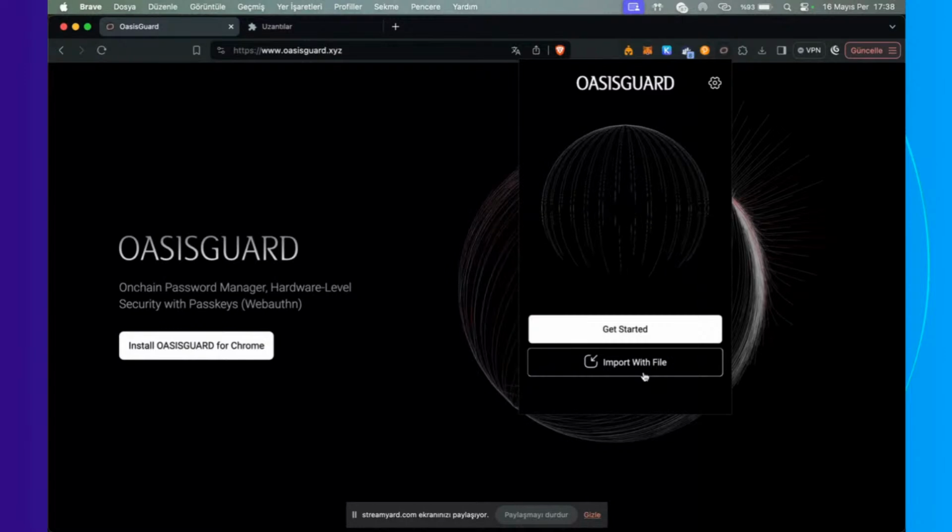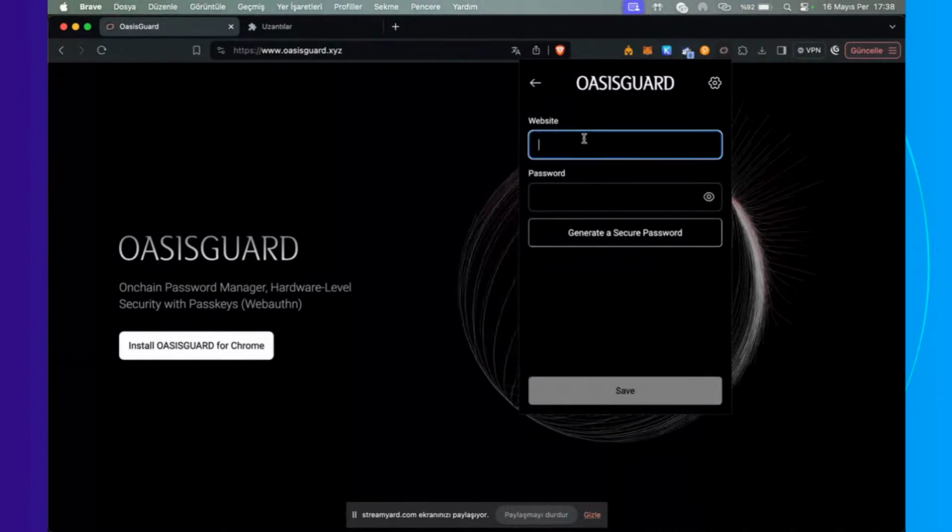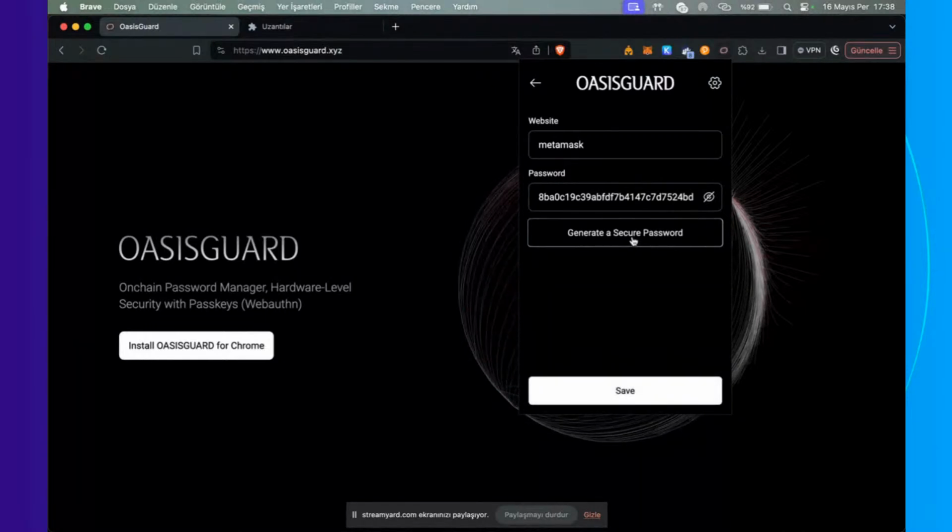You can export the passwords from your regular password managers, like Chromium-based or any web browser, or 1Password or something like that. You can export the file as a password extension and import it to the OasisGuard, or you can just import something manually. Like I will add my MetaMask account, so I will generate a secure password from here. You can generate a secure password for signing up to a website or for real life.